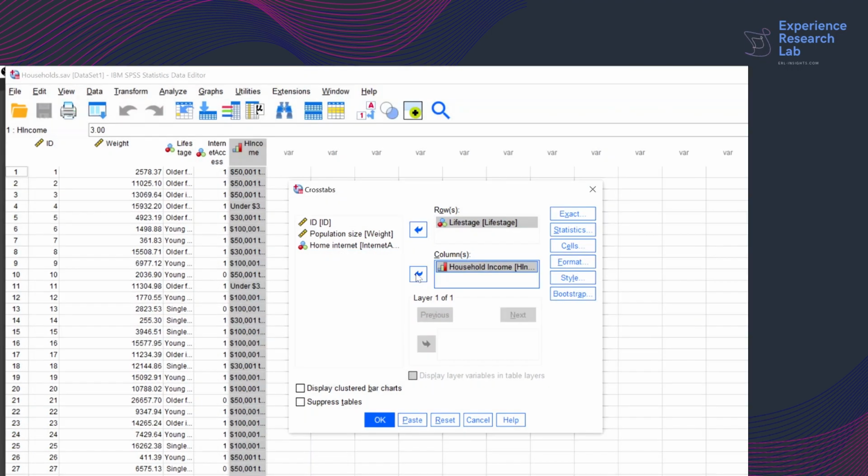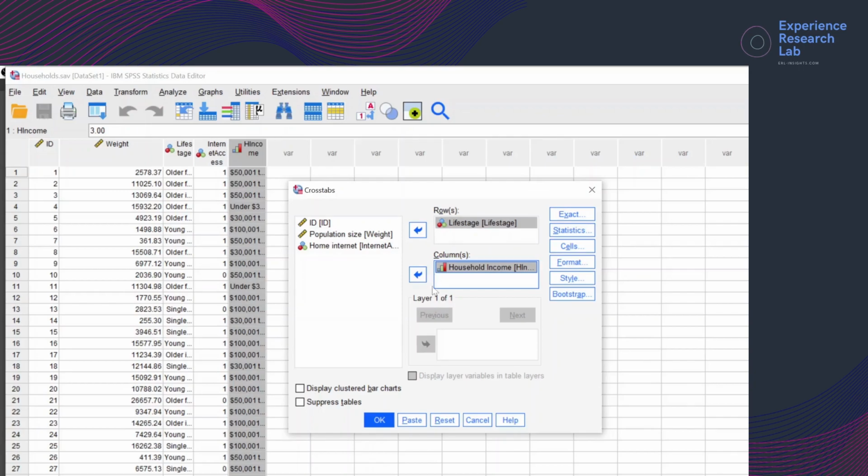Like the descriptive analysis on data frequencies I did in the previous video, cross-tabulation also allows me to configure the setting for the statistic displayed, the format, the style, and the bootstrap values. If I had another variable that serves as a control or layer vector, I would have the option to display it in the table layers. However, since I only have one layer, the option is unavailable. What is available for me here are options to display cluster bar charts and suppress tables. For now, I'll go with the tabular format and click OK.